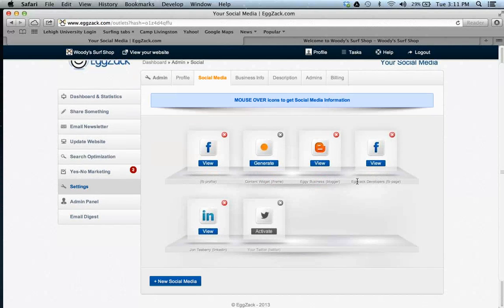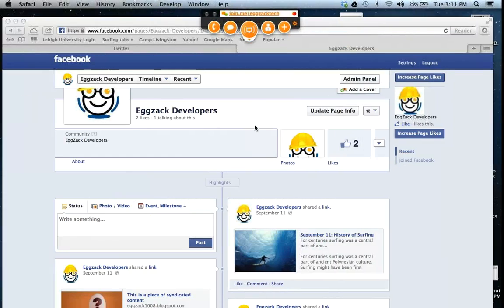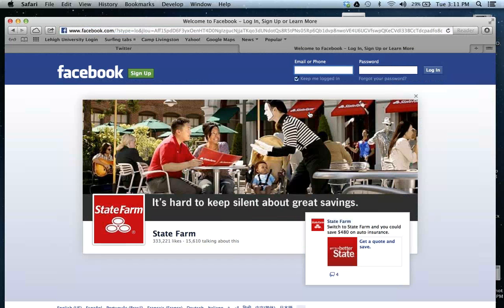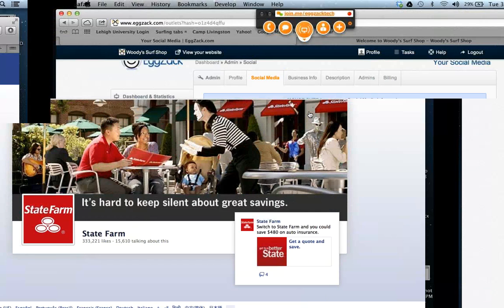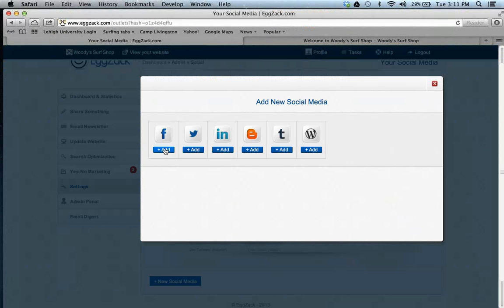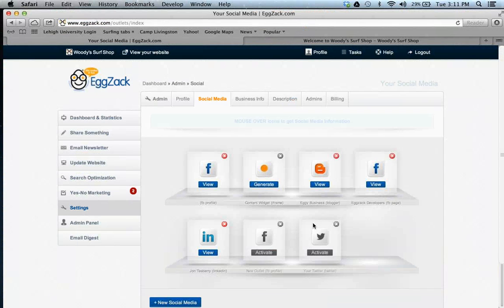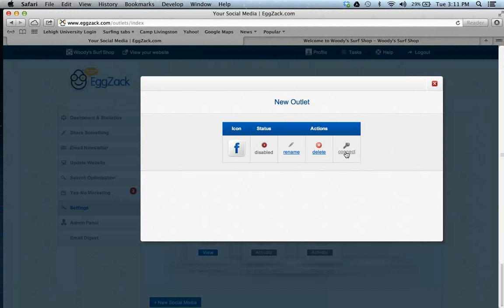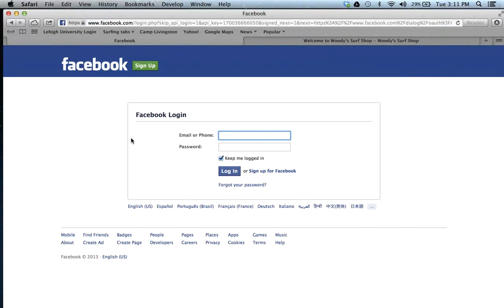In order for that to actually happen, and you'll see right here, I already was logged into the EggZack developer's Facebook profile. You need to make sure that you're logged in to the Facebook account that you're hoping to connect to. If you're not logged into Facebook and you wanted to attach your social media, when you click Add, and then come to Activate, when you hit the Connect button, it will actually take you to the Facebook sign-up page. You'll just log in, and then it will connect your Facebook.